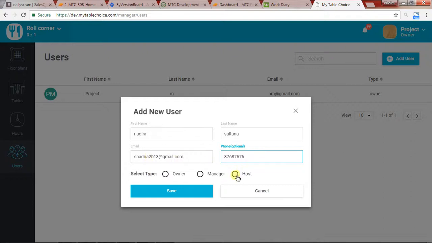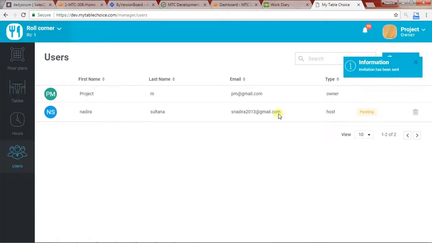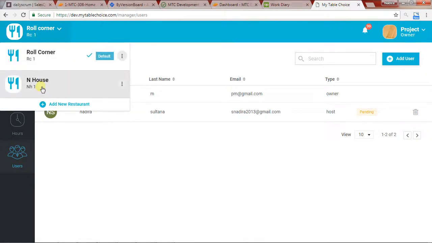So let's say I have added this as a host. This user could be in a different owner's restaurant as well. You see the status is pending here, and until this invitation is accepted or rejected, I cannot edit this user because that is generating the error. But yes, I can delete this user and again send an invitation to the same user. And at the same time I could add this user in another restaurant as a manager or owner or host, whatever it is.